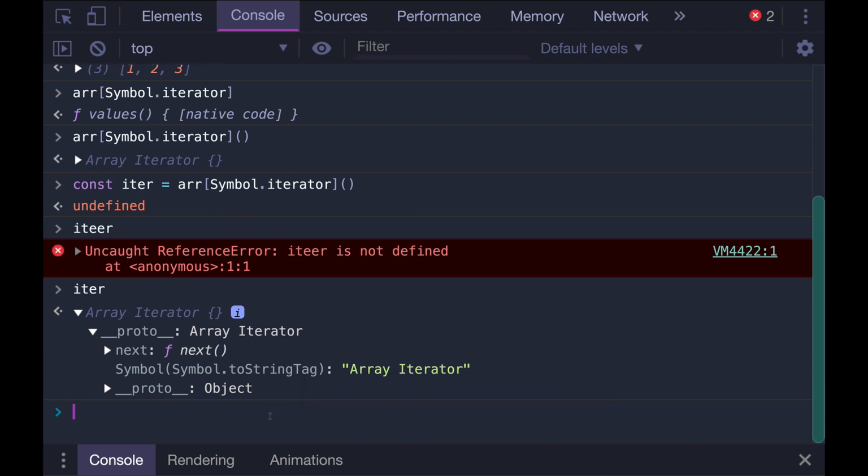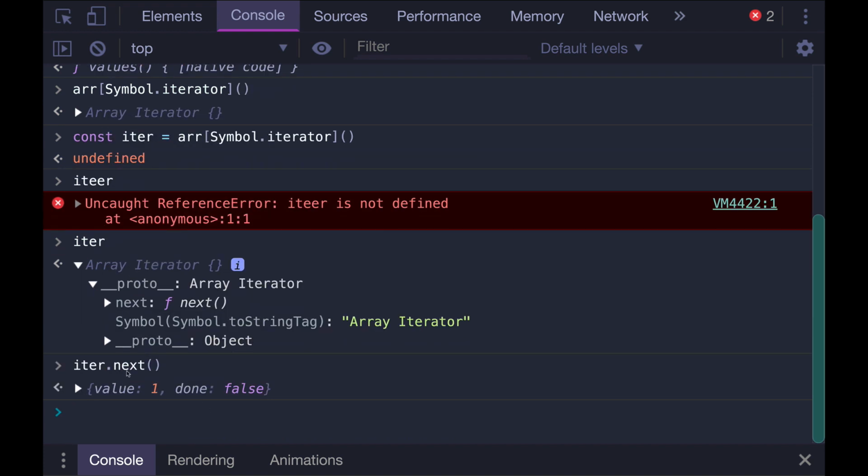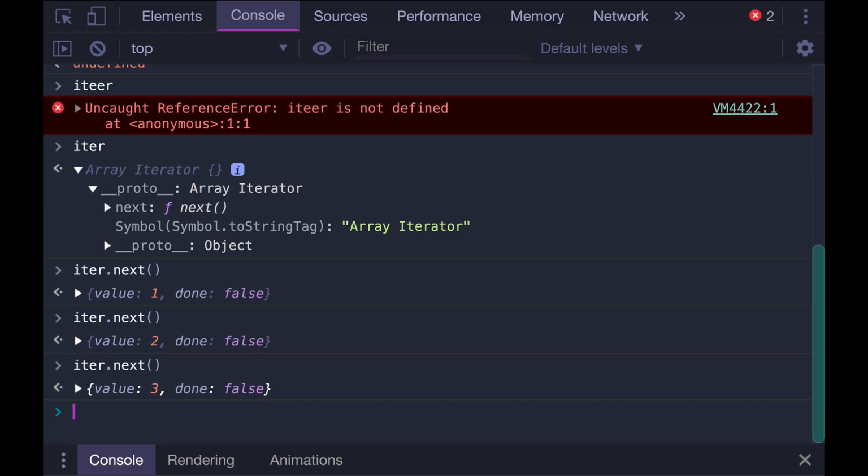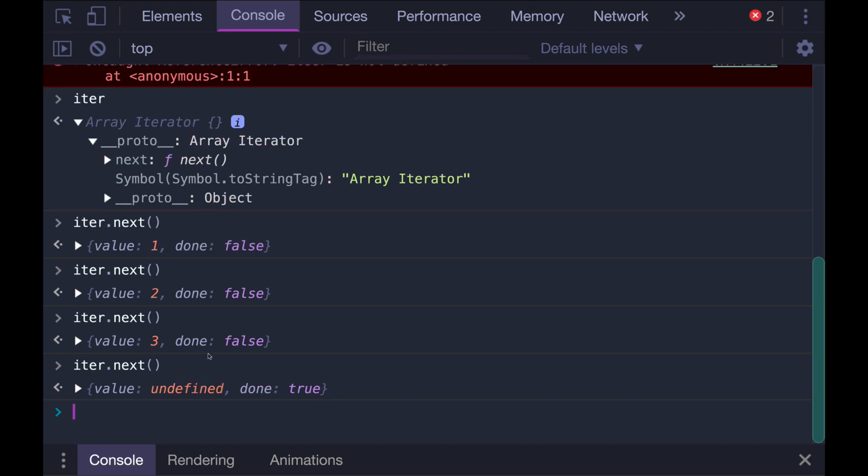And I can actually show this to you. I have iter. If I call next, the first value I get back is an object. It says done is false, we're not done iterating, and value is 1. The next time it's called, we get 2. And then again, we get 3. And then finally, we hit the end. Done is true, and value is undefined. So this is the standard protocol for every iterator in JavaScript.